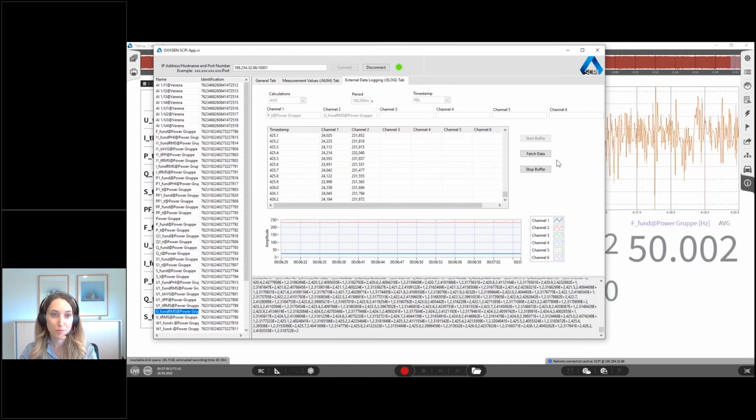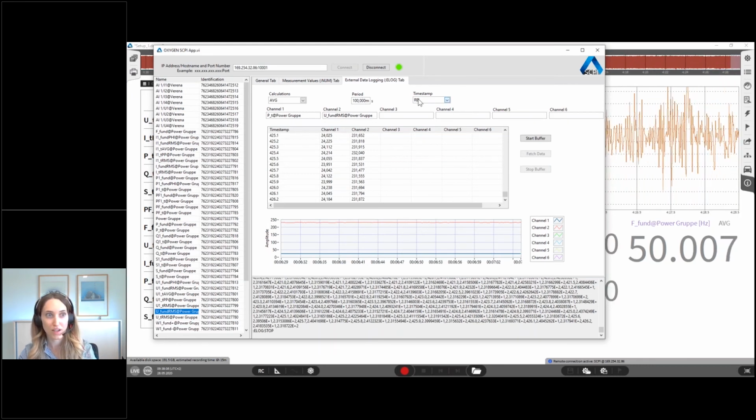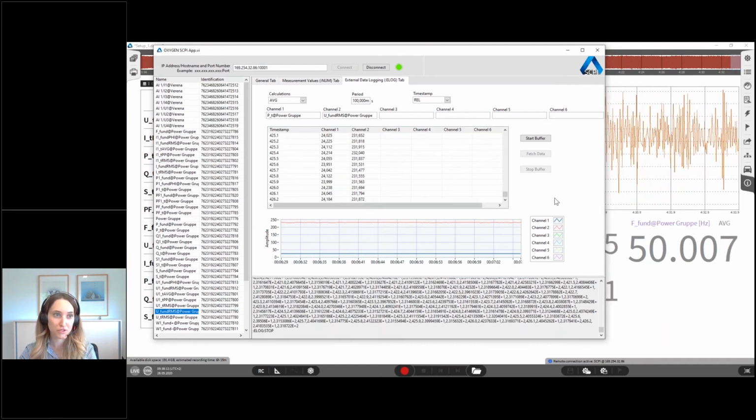To simply stop the buffer, we click this button, and now the buffer is stopped. We can change the settings here or do something else. As you can see, you don't have to be recording to be able to use this.